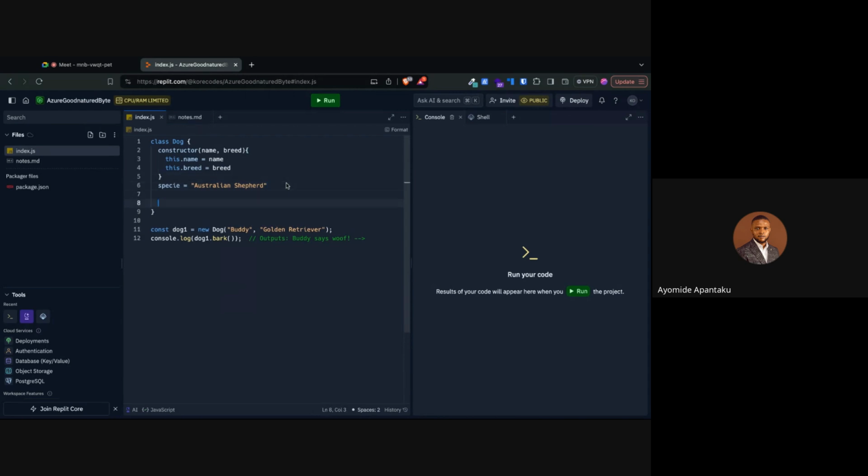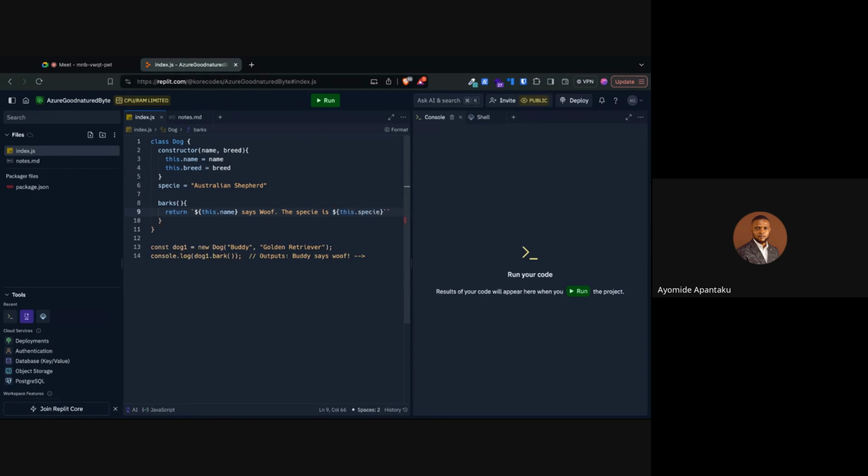So now the dog barks. When it barks, it returns the name of the dog, this.name, says woof. The species is this.species.